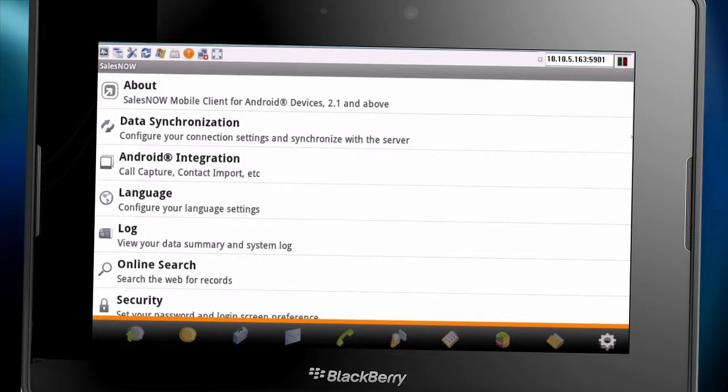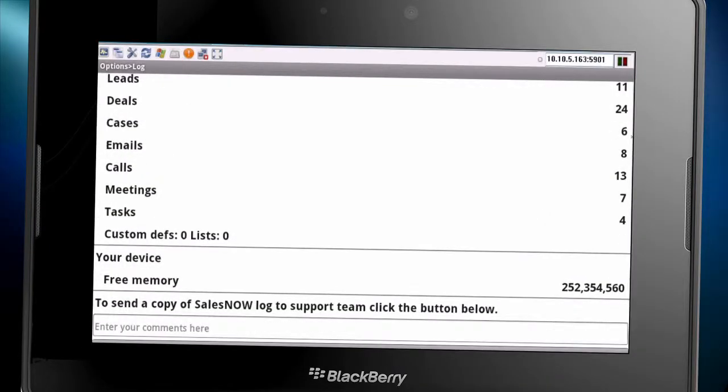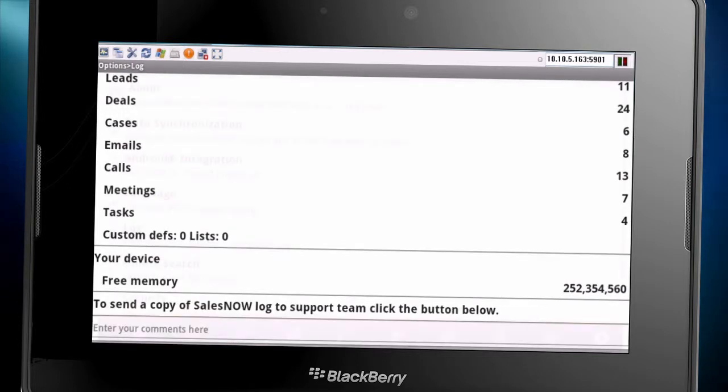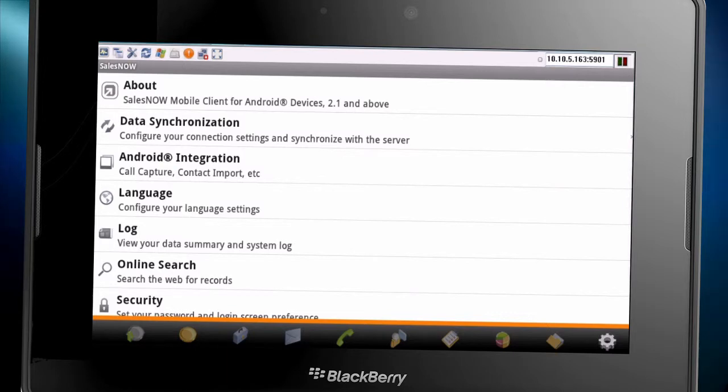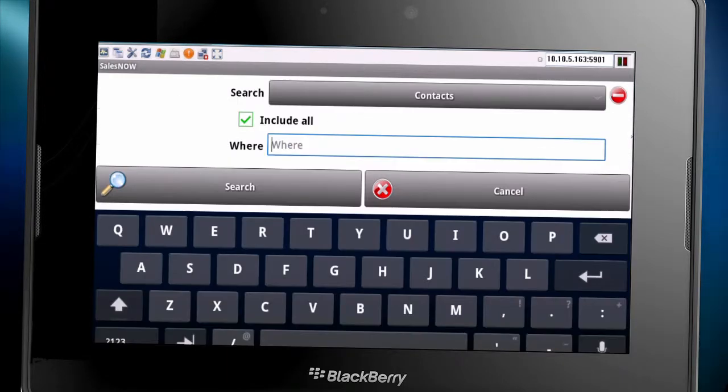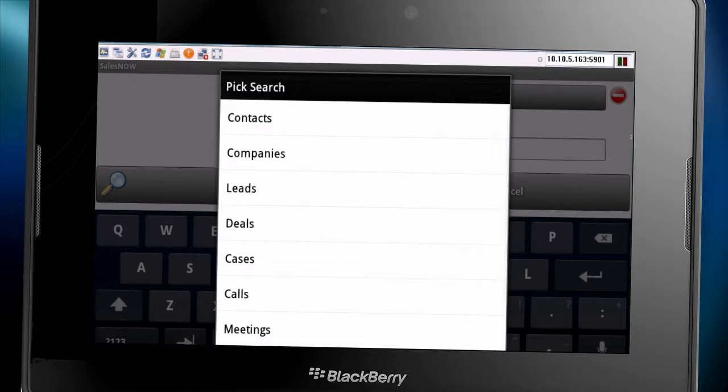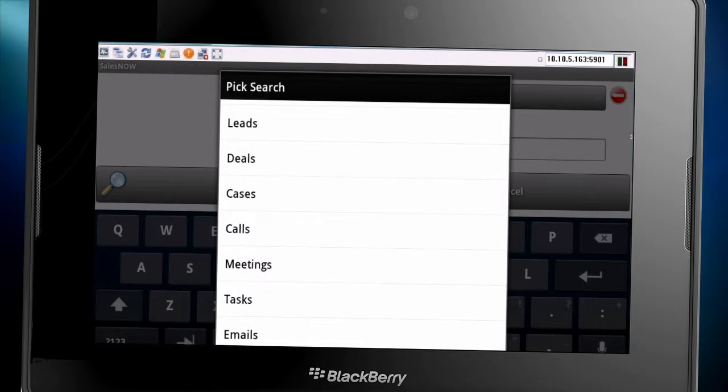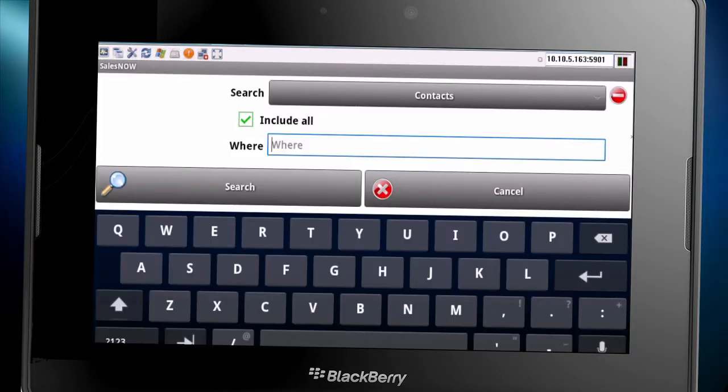You can configure your language settings. The log option allows you to view your data summary and system log. And let's say you were experiencing a technical issue. You can enter your comments here and then send the log to support, and this will help them troubleshoot the issue with you. You have the ability to do an online search. So if I'm a manager, I can do a search for contacts, companies, leads, deals, and so forth that any of my colleagues might be working with, and then pull up that data to my BlackBerry Playbook.